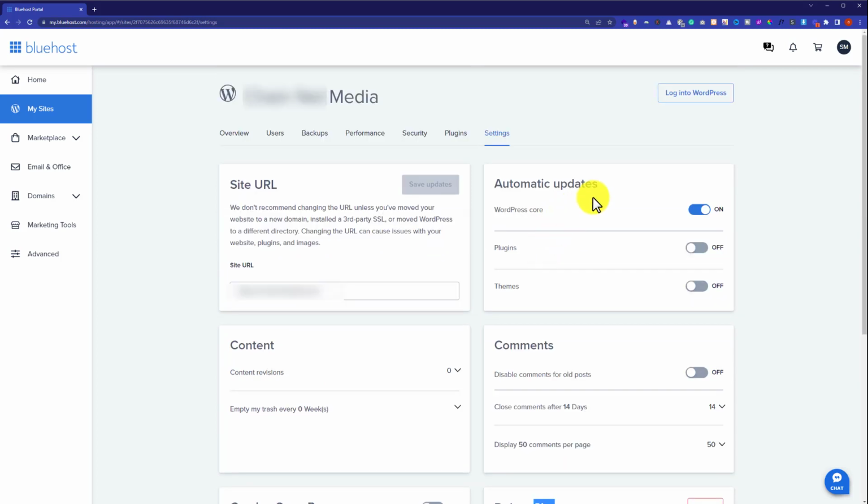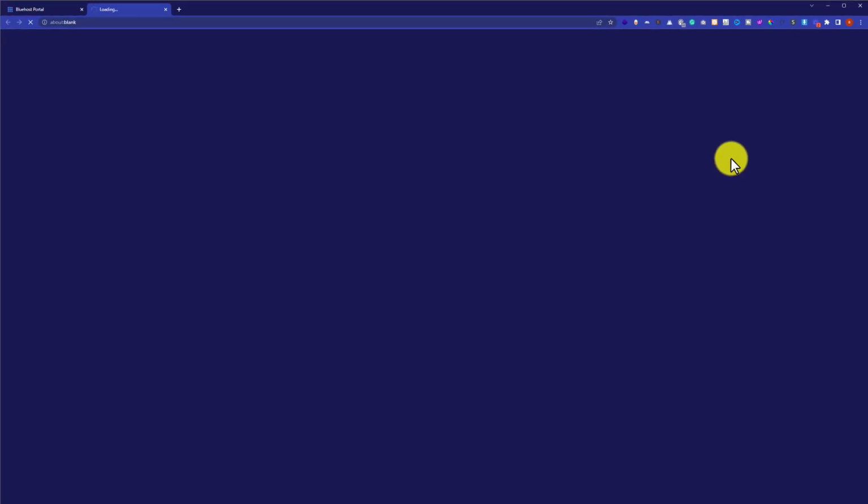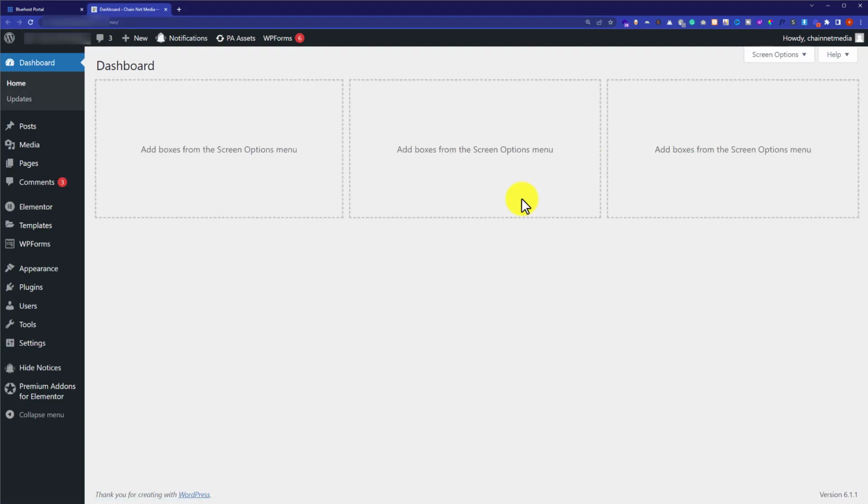Now to log into your WordPress website, from the top just click on login to WordPress. And this will take you to the WordPress dashboard. So this is how you can log into WordPress through Bluehost.